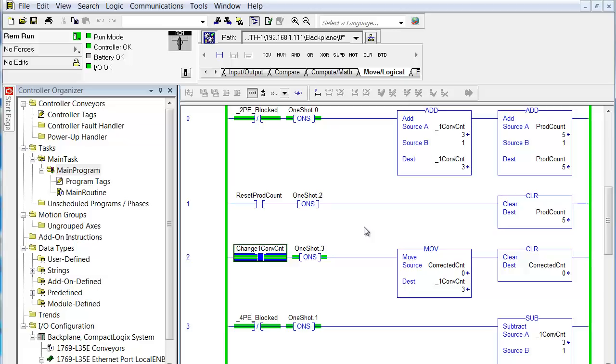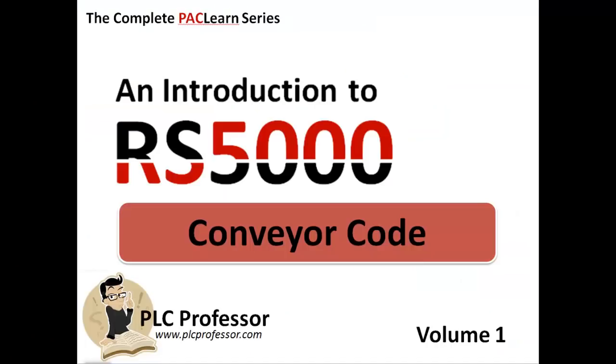Now remember, this corrected count can work for any conveyor. Corrected count is just a number that you enter from the screen. So you could duplicate this logic, and it has a button that says change conveyor count, a different one shot. Then the move says corrected count source to conveyor count destination, and then clear corrected count. It's just one register, corrected count, but you can use it in many rungs of logic.